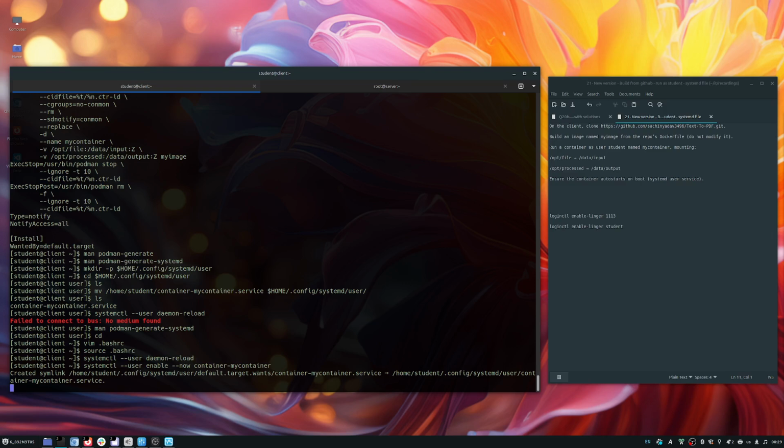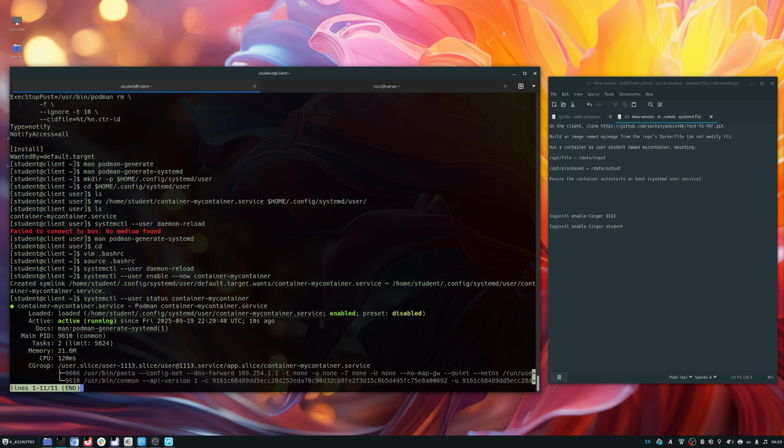I don't know why it's hanging though. This is the funny part. It just took a while, okay, but it doesn't matter. As long as it's working, it's good. And then here, instead of doing enable --now, we'll check the status. And it's running. And you see it's enabled. So we are good. I don't know why it says preset disabled, but it's enabled. So we are happy and it works.